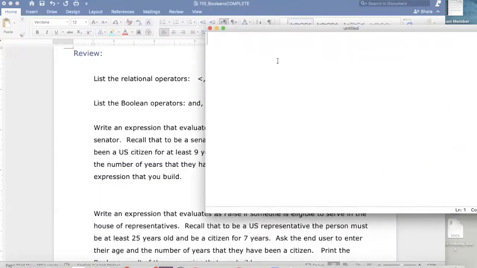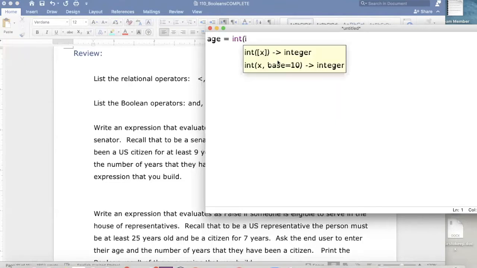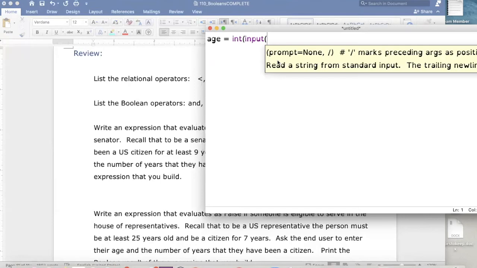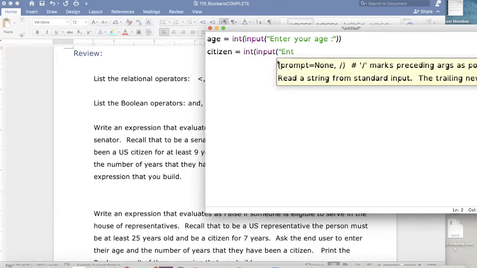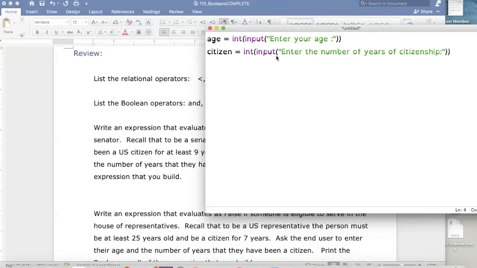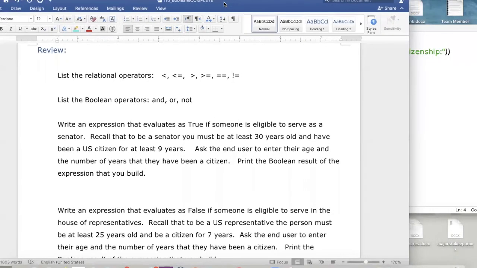So in our program, we want to ask the user to enter their age, and that's going to be a numeric value. So I'm going to put int input, enter your age. And we also want them to enter the number of years that they've been a citizen.